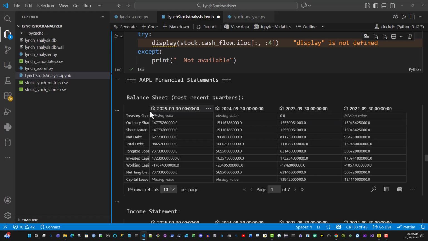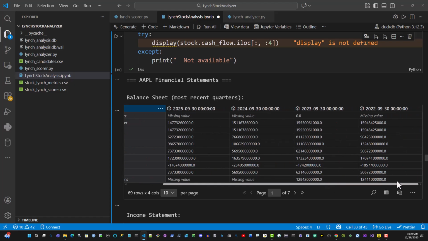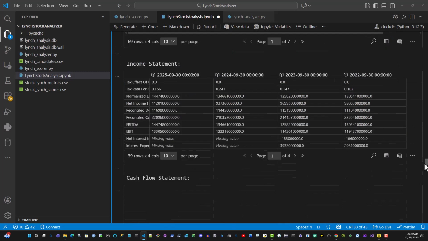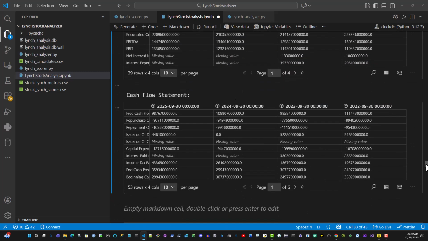And here are the actual accounts: treasury shares, ordinary shares, total debt. And so these are in dollar figures, as you can see here. Now, that's one thing. That's the balance sheet. Here is the income statement. And here is the cash flow statement.